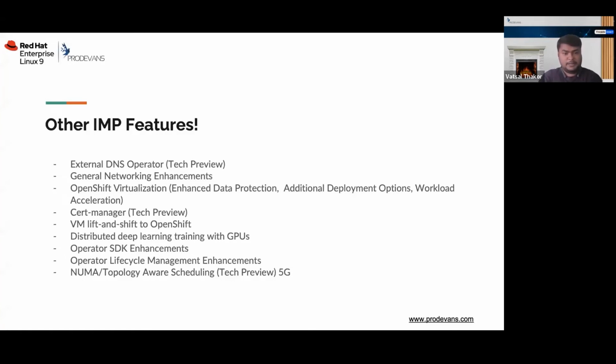Then distributed deep learning training with GPUs. I'm a bit active on certain blogs and Twitter, where I keep on reading about all of this. NVIDIA has done a lot of work with Red Hat, and certain GPUs are now supported with the OpenShift environment. So if you have any application where you are doing deep learning or gaming and you want to stream it on top of the OpenShift environment, yes, we can take the support of GPU as well, and we will be able to do it.